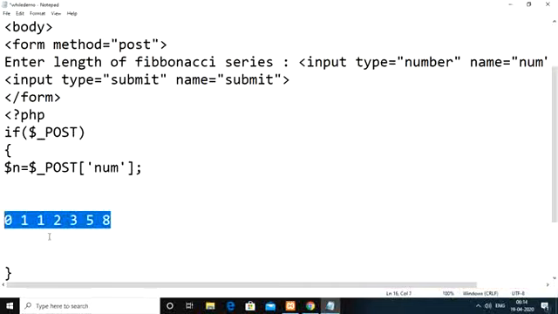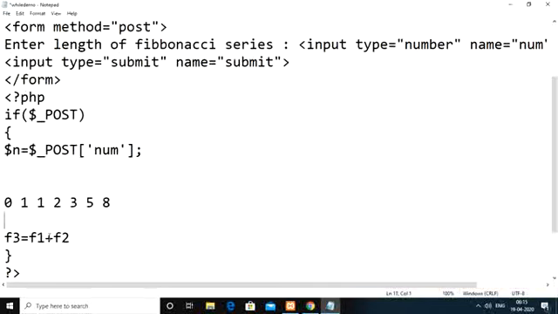So here we are finding out every next term in the Fibonacci series by adding the preceding two terms. Let us say if you have three terms, the third term you find by adding the first two terms: f3 equals f1 plus f2. The same formula you need to apply for each and every term to find the new term in the Fibonacci series, as long as we reach the expected series length.